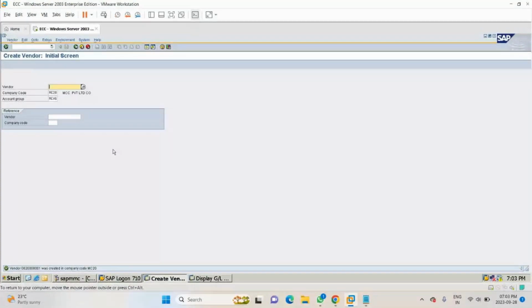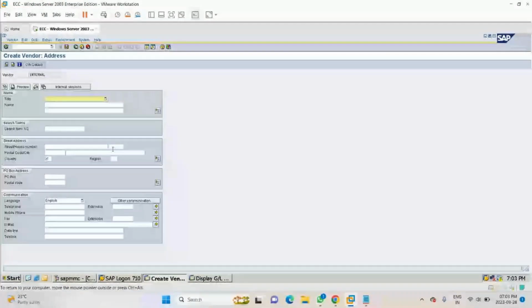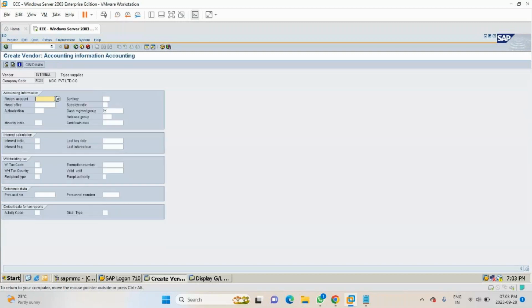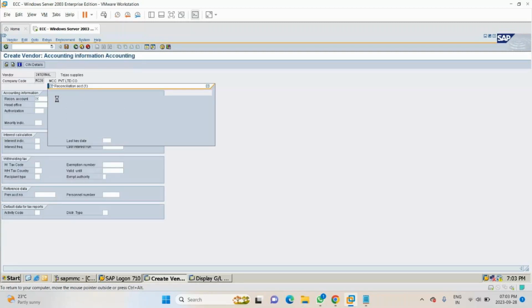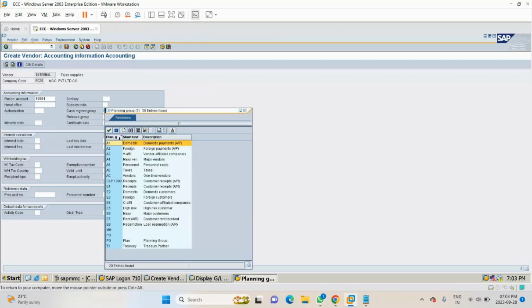We will create one more because I need three vendors to show you three types of entries. For that I will be using one more vendor. Enter. I'll use company, then let me create Tejas supplies. Search term, I'll only give Tejas, and country India, region other state. If you want to select another state, you can select it. Go to the next screen, next screen, next screen. In reconciliation account, I will select sundry creditors, cash management A1. That is my domestic supply.